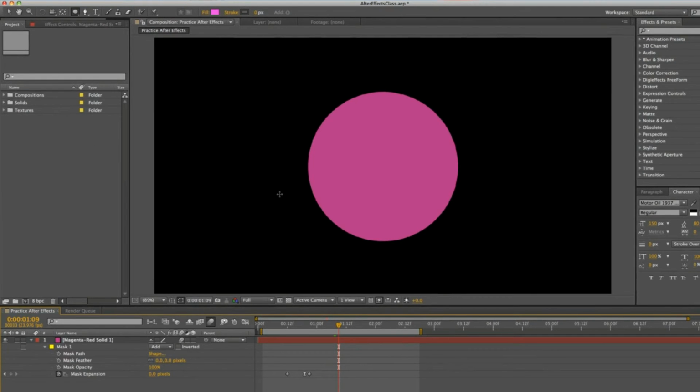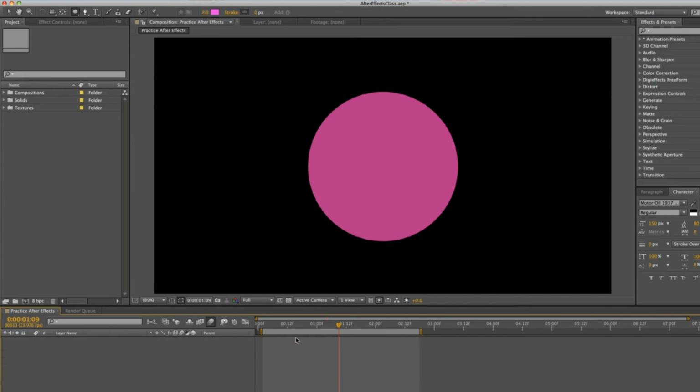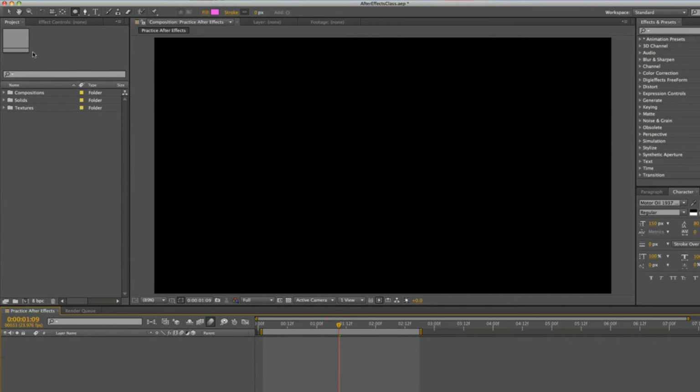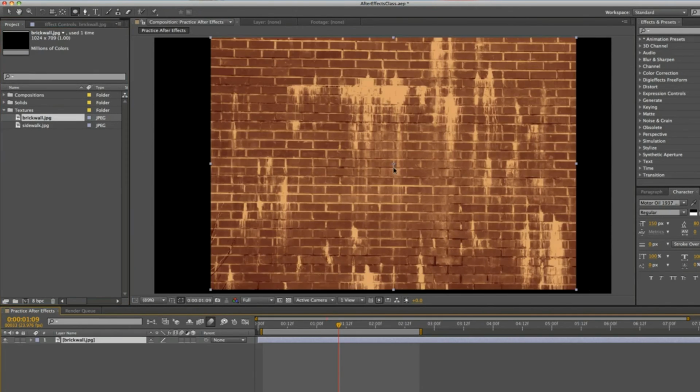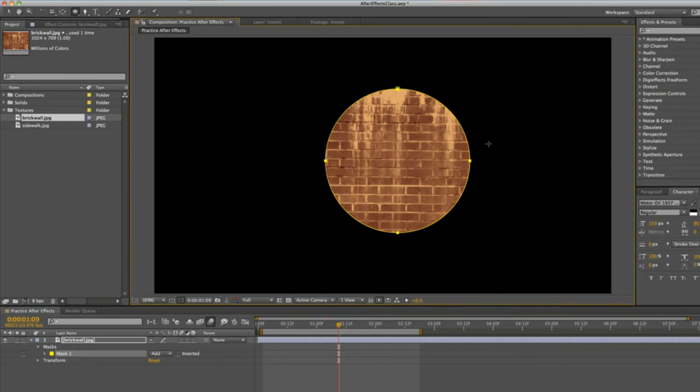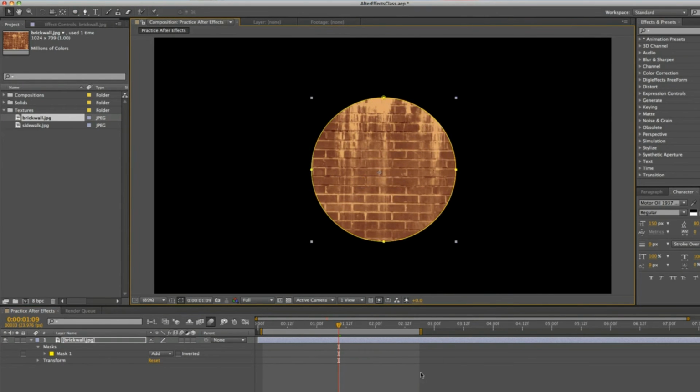You could use this mask as an image, and that's something that we haven't talked about yet. So, mask shapes aren't just for doing solid colors. Say you have an image, so let's say this brick wall, but we want a ball in the form of a brick wall. So we select our ellipse tool, and then we just click and drag. I'm holding shift to get a perfect circle. Now we have a circle of bricks. And then we can add an animation that way.